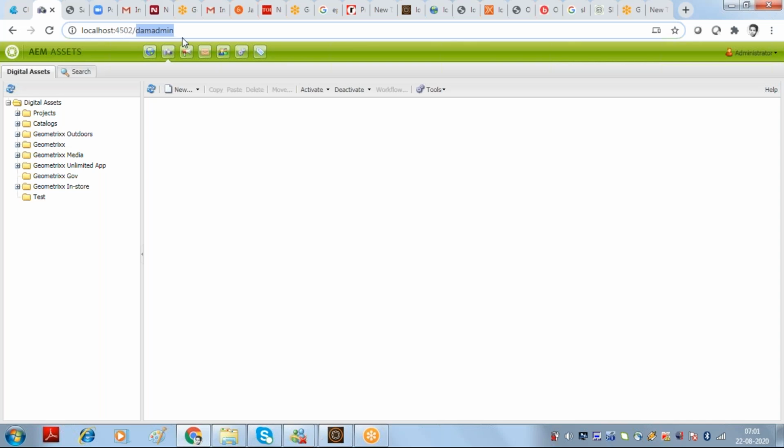2502/damadmin. DAM stands for Digital Assets Management. So the DAM admin console can be used to manage your digital assets. When I say digital assets, it means your images, videos, PDF files, Word documents, Excel sheets. These are the digital assets. When you create any website, you need a lot of images. In every page, you have to show some images. So those images are digital assets.